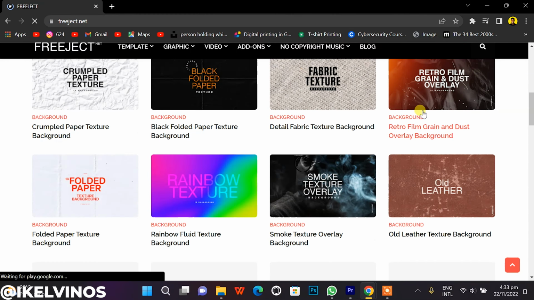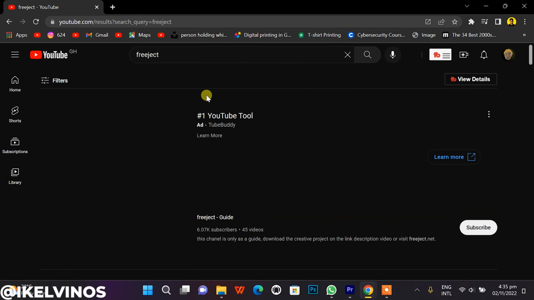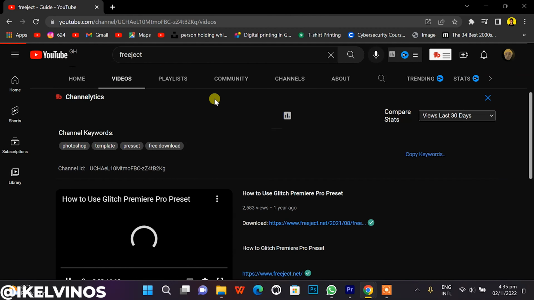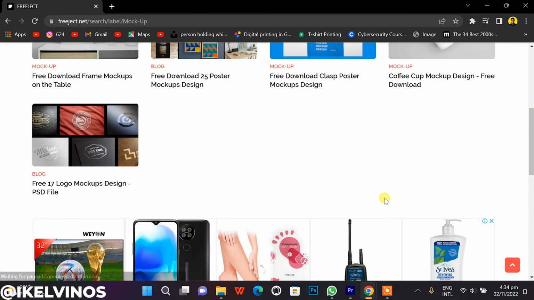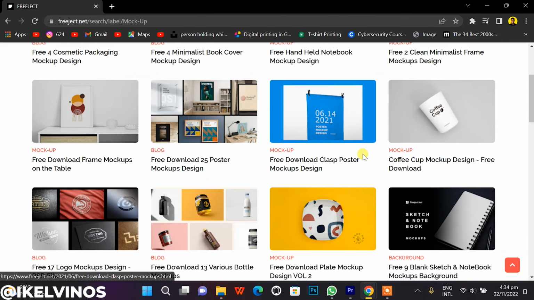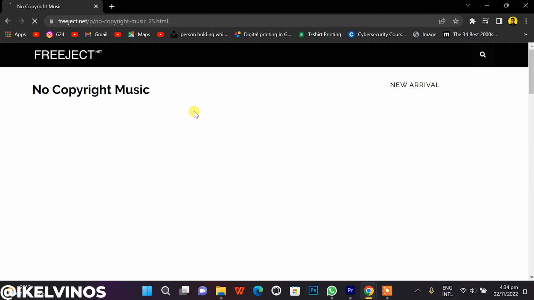Number 1, we have Freeject. Freeject is an awesome website whereby they serve you a wide range of resources, going from mockups to textures. They also have a YouTube channel whereby they show you how they create these textures. They have CD mockups, t-shirt mockups, and logo mockups. You can take these logos and turn them into your own. It's my go-to whenever I need a mockup, texture, or a font in general. Let's move on to the next.